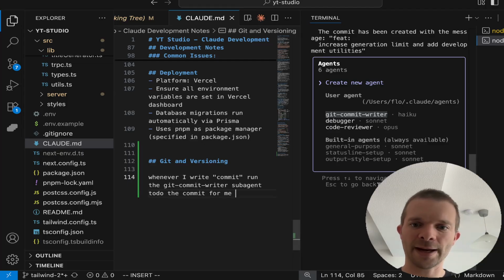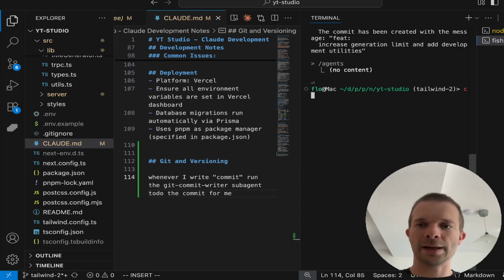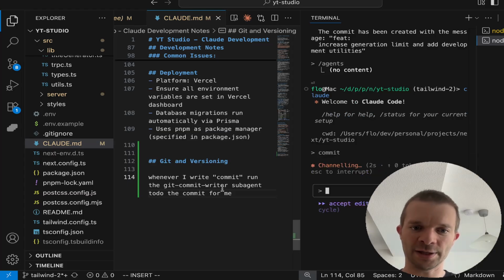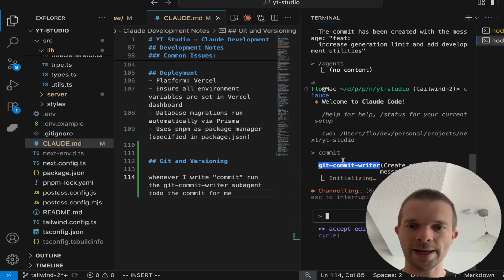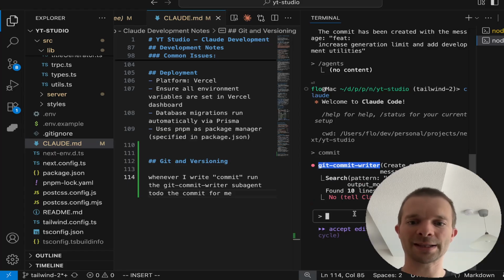So we save that, we restart Claude Code, and then we see if it works. We just write commit, and we see if this agent is being called. And it's working. It's calling the git commit writer. So yeah, I think I will not let it do all these things now.